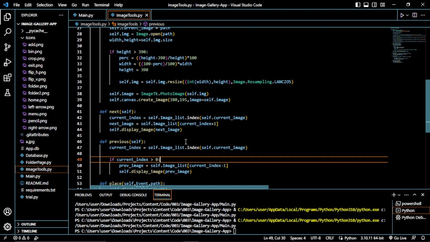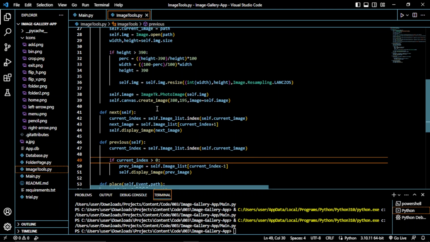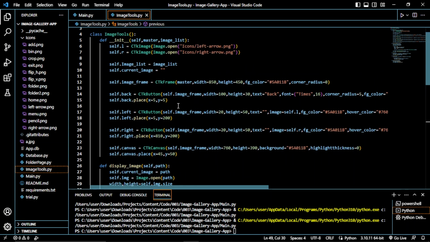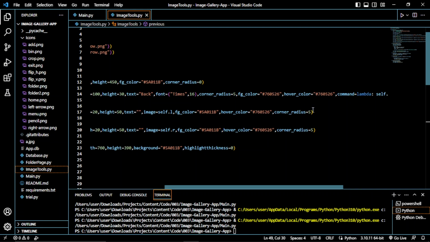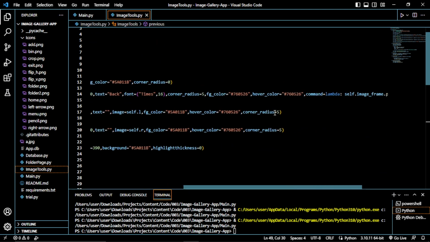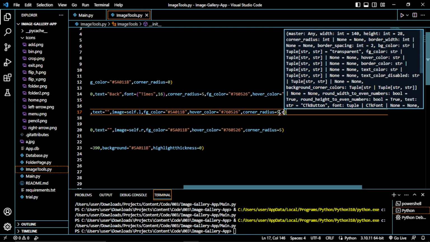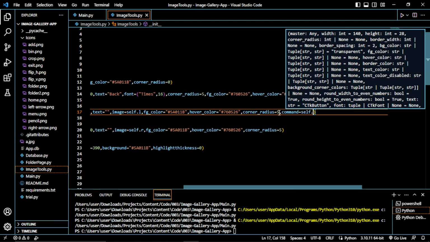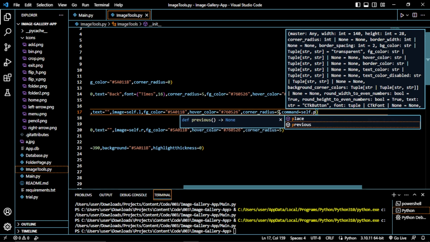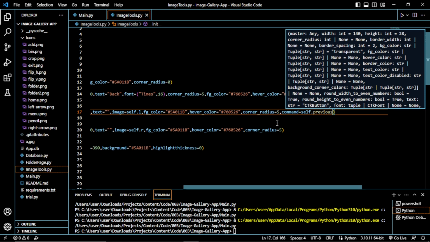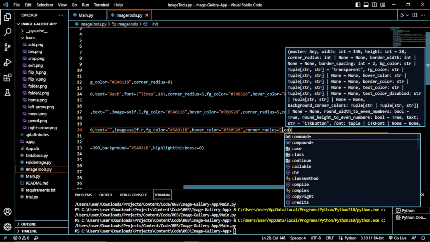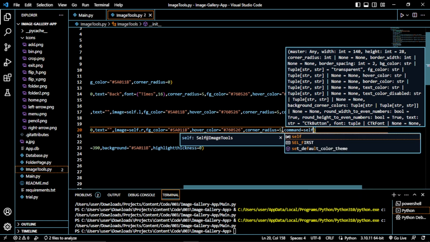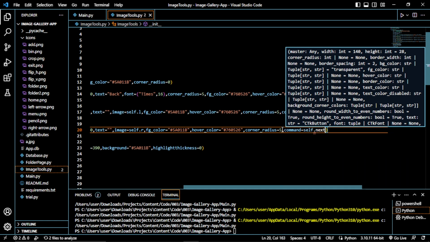Okay, so let's assign these to our functions. Our next and previous will go to where our buttons are, the left and right. Our left button will represent our previous. I'll go ahead and write command, self.previous. Yes, previous. Don't add the double brackets, just leave it as it is. Then for our right, it will be self.next.